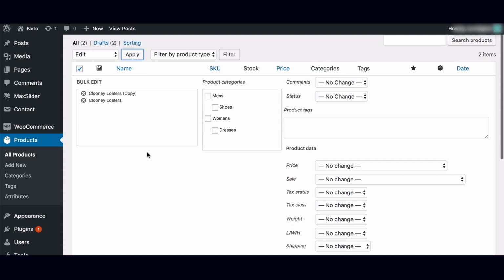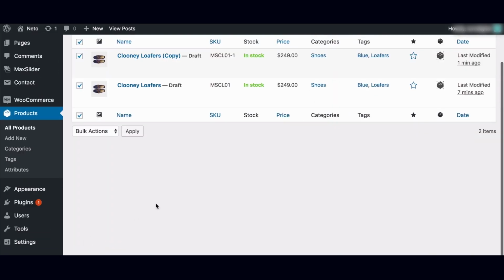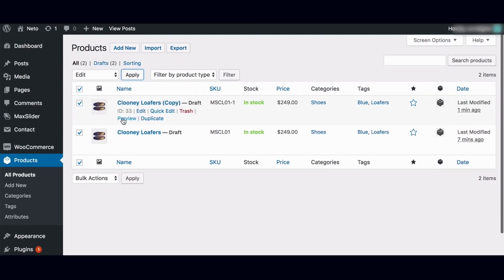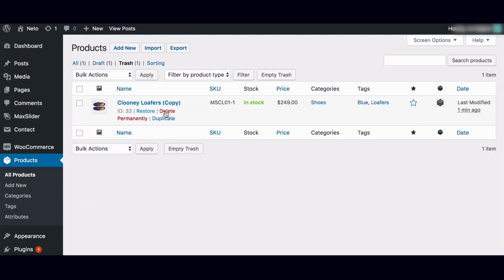Some of my favorites and the ones I use the most include the ability to change categories, tags, product status, and the ability to change sale prices in bulk by a fixed amount or percentage. You also have the ability to preview or view products, as well as add products to the trash. To delete products permanently, go to the Trash tab, select the product you want to delete, and click Delete Permanently. You can also do this in bulk.